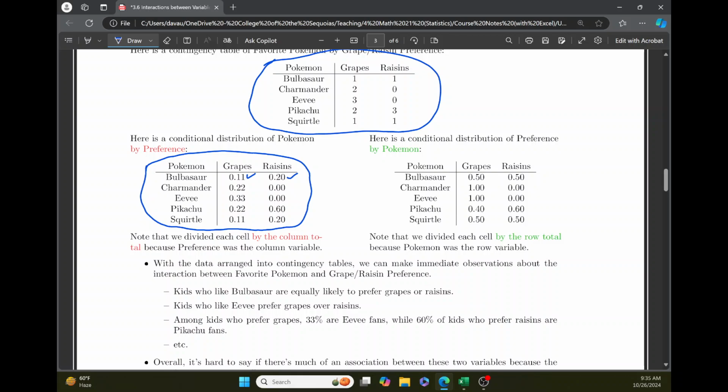What I mean by that is the column variable is this variable right here. It's how you split up your columns, right? This is your column variable. And in this case, it's preference, right? This is your row variable, right? The row variable is your favorite Pokemon, right?